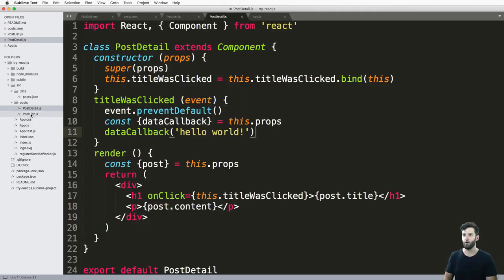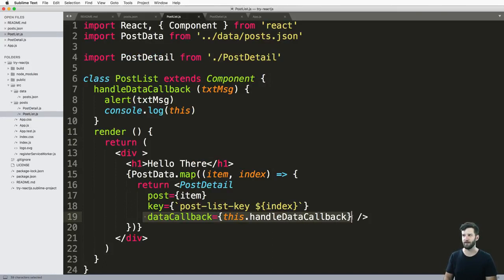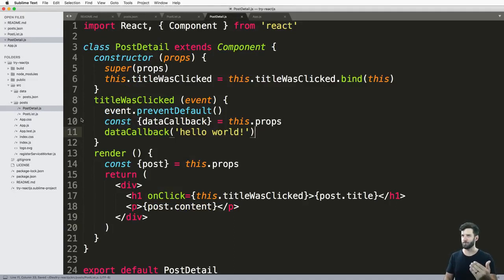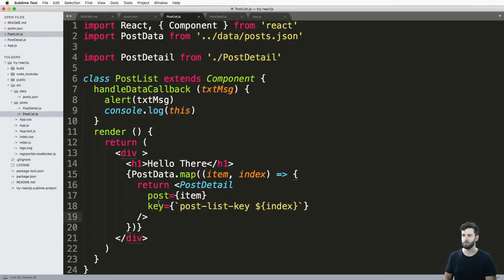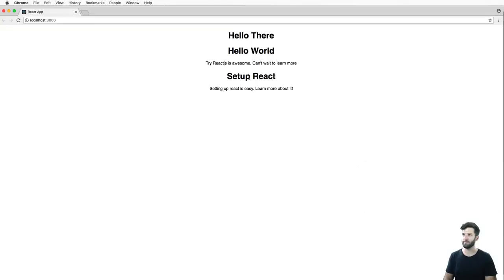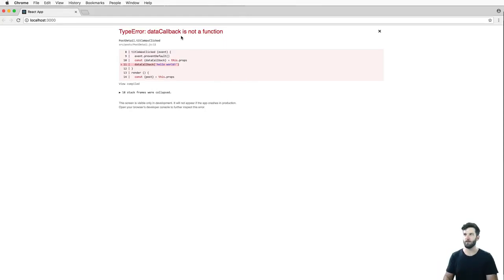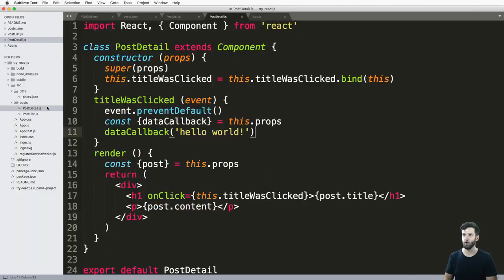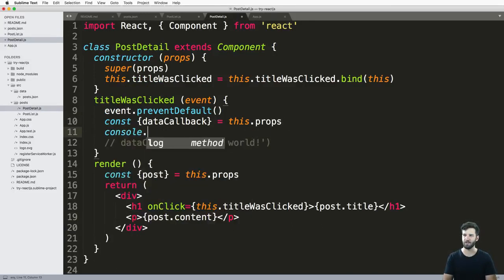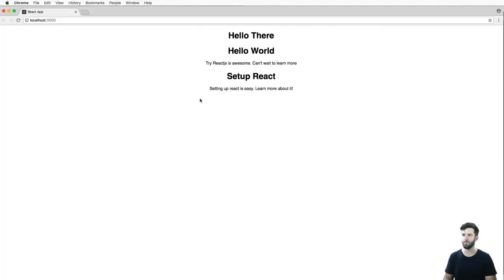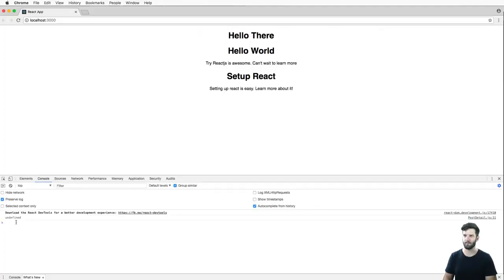Pretty cool. Now, what happens if I get rid of that callback handler? Like if I cut this out like that. See, it's still trying to do that callback, but there's nothing to handle it. So it's not even on a property. So let's go back into our code and click on it. It gives me this error: dataCallback is not a function, right? So let's go back into our detail, uncomment this, and console log what that property actually is. We save that, click on it, and it says undefined.